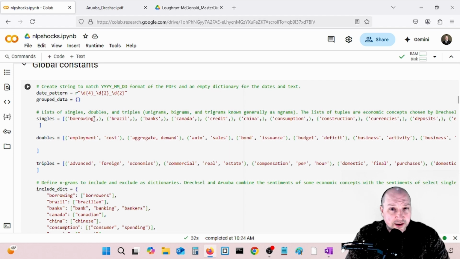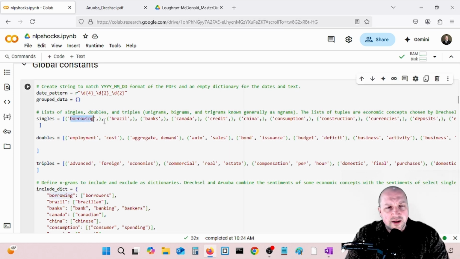And these are the economic concepts I was talking about. These are concepts that the authors identified that relate to the economy. Borrowing, for example, is one concept, and it's one word. So the authors call that a single. Employment cost is another concept, and that's 2 words commonly found together. So that's a double. Aggregate demand, double. A triple would be 3 words commonly found together. Advanced foreign economies, compensation per hour.